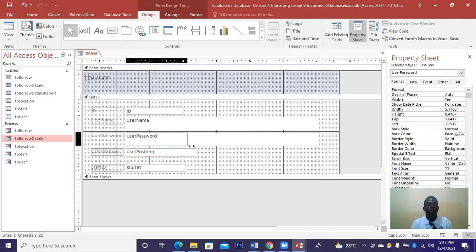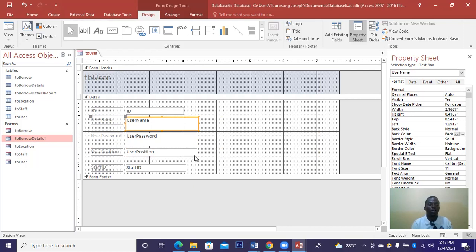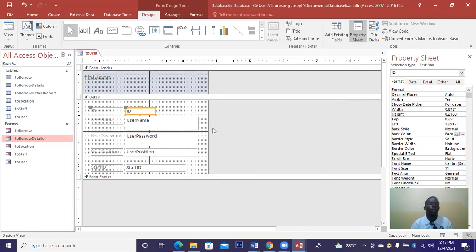Okay. Reduce this as well, because they are just going to pick just some few information. So we can just reduce it this way. Even the ID cell, we can reduce it good this way. Now we can bring this. This way is okay for the form.